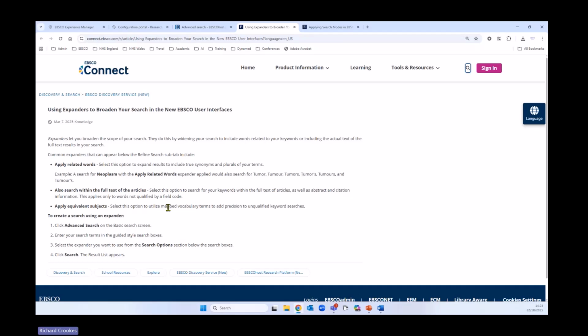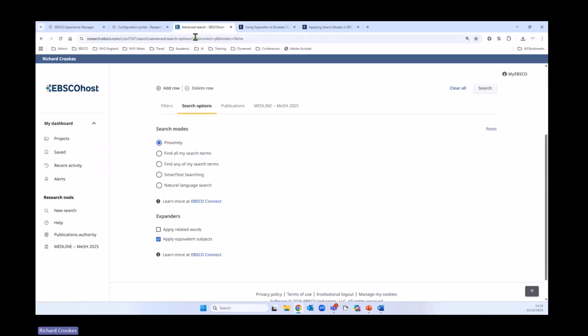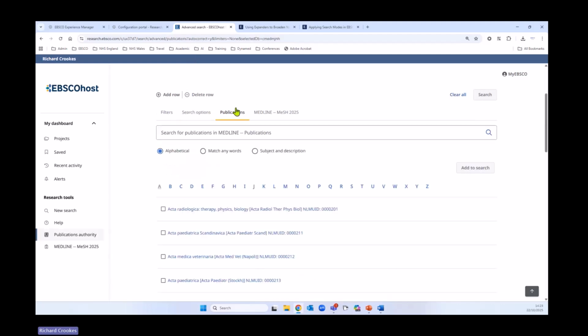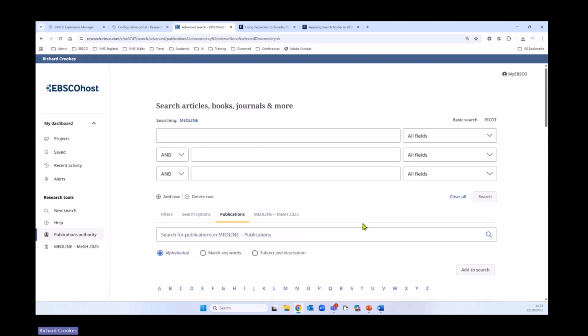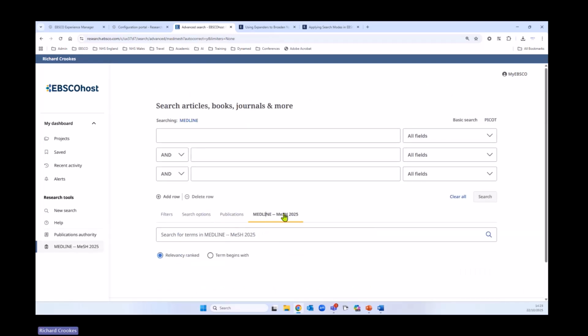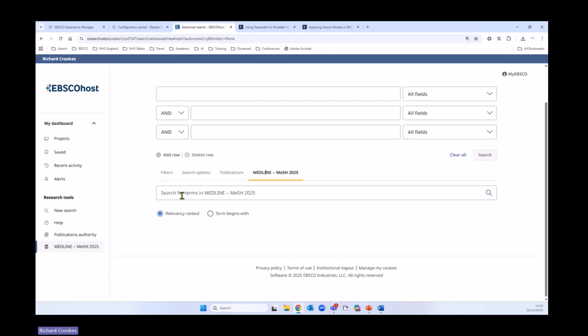Okay, so I'm sure many of you have seen this before and may have used those before in the classic interface. We have publications here, so if you want to access a particular publication within MEDLINE, you can search for it here. You can browse using the alpha menu, and you can scroll through the list there as well. Now you've got the MEDLINE MeSH 2025 subject headings here as well, the MeSH terms, so you can search for those as well, and we'll come back to that shortly.